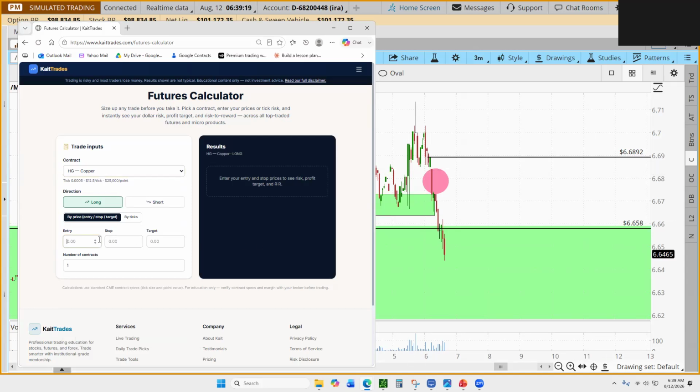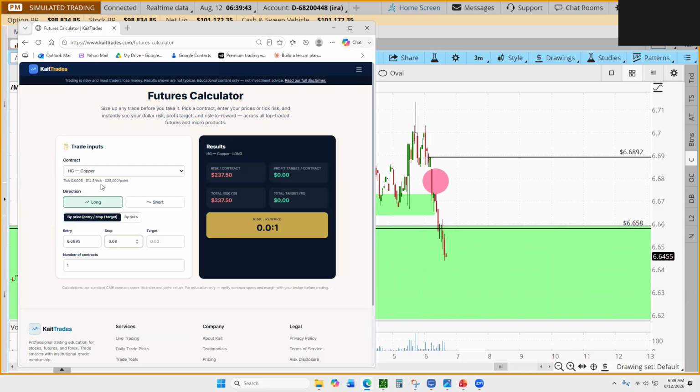My entry is going to be 6.6895. And then I want to see where, if I'm looking to risk maybe $200 or $250 for the trade, I'm just going to start by kind of eyeballing where I would put my stop. Since it's the full size contract, the micro is going to be 1/10 of that value. So let's start with 6.68. So on a full size contract, break out at 6.6895, stop at 6.68 would be $237 of risk. What would that be on a micro contract?